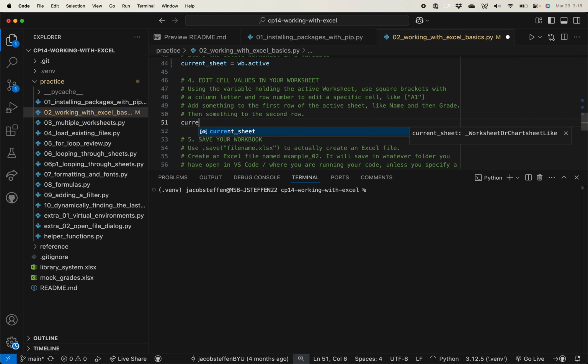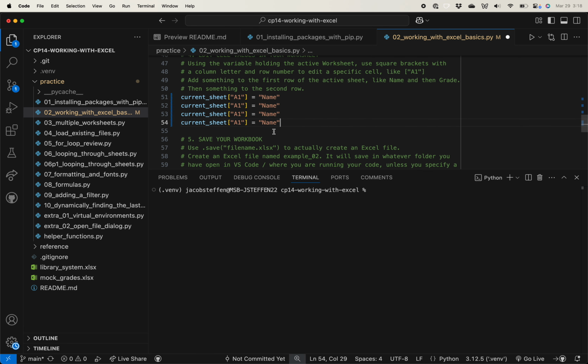So let's just use this variable that we created. And then let's use square brackets and let's say A1. Let's say name. And then name and grade, then something for the second row. So let's make a few pieces of data. Let's just do 2 rows just to save time. Let's say name, James, and James has an A-.